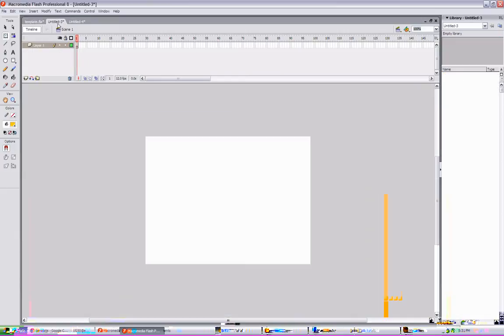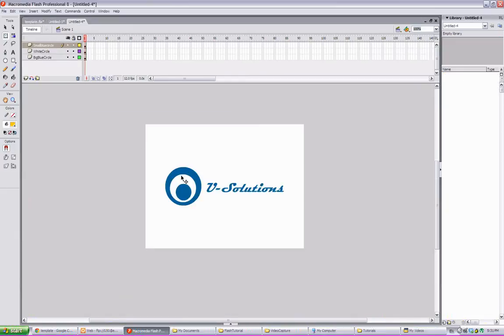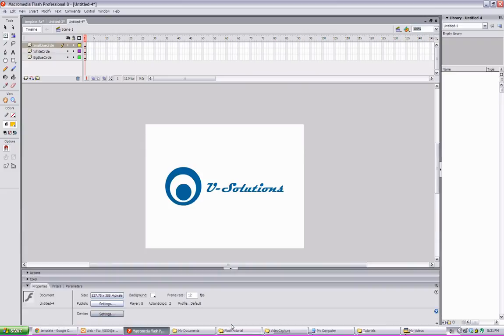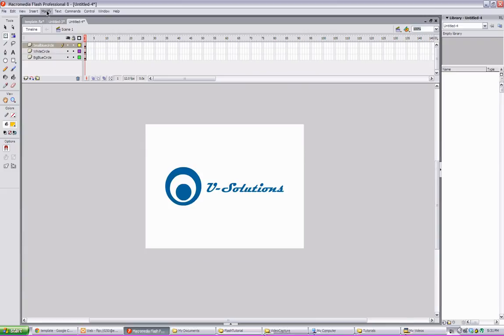Now I'm going to go back to the initial file that I had with our logo. The first thing we want to do is create what we call, what was it called again? It's called a symbol. We've created our logo here, but we don't want to lose it. We want to reuse it over and over and over again. So we want to create a symbol.